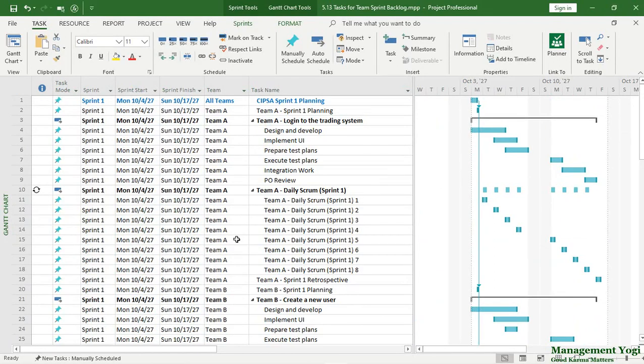Was it difficult to understand? I believe it is not. And that is the power of the CIPSA framework. You can definitely scale multiple teams. You can have multiple CIPSA sprint backlogs. You can have individual team sprint backlogs. And above all, this is hands-on and practical.